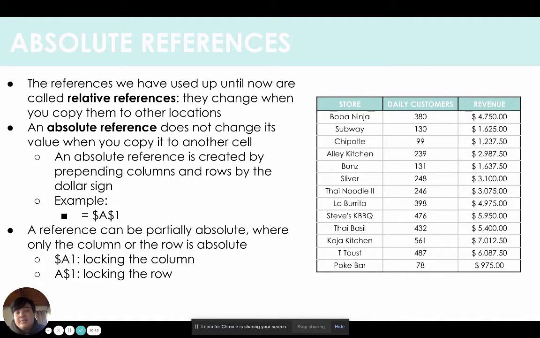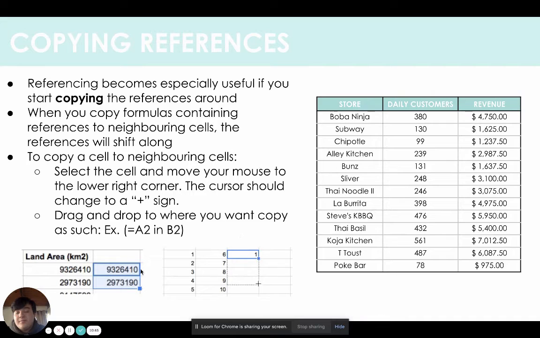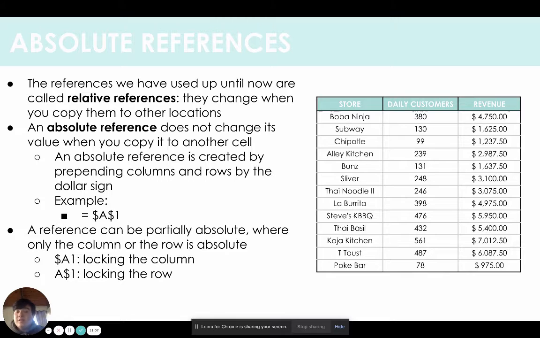So say we go back to the other example and we were to drag this down. Instead of it copying to B2, if we had a $ sign before the 1, we would also get this 9 number here. Because it is not incrementing, we maintain the same reference throughout all the cells. A reference can also be partially absolute, where only the column or the row is absolute. If we had $A1, we'd be locking the column. And if we had A$1, we'd be locking the row.